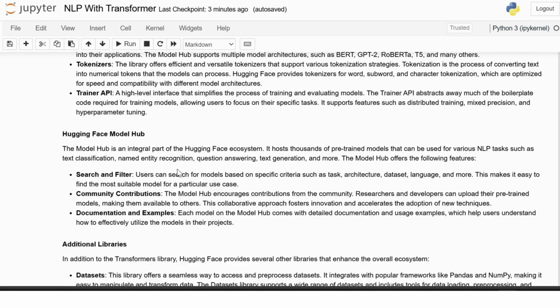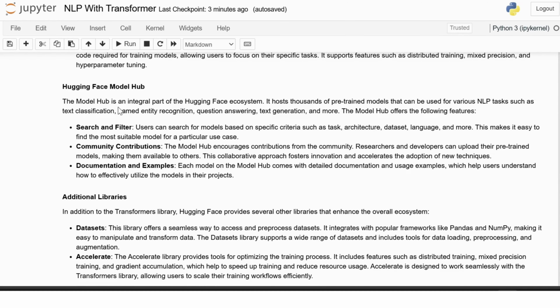Let us talk about HuggingFace Model Hub in detail. The Model Hub is an integral part of the HuggingFace ecosystem. It hosts thousands of pre-trained models that can be used for various NLP tasks such as text classification, named entity recognition, question answering, text generation, and more. The Model Hub offers the following features: search and filter. Users can search for models based on specific criteria such as task, architecture, dataset, language, and more. This makes it easy to find the most suitable model for a particular use case.